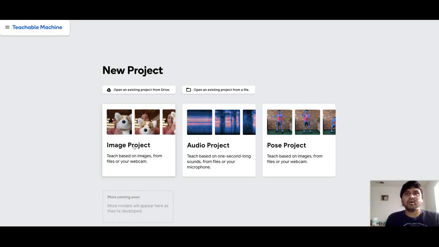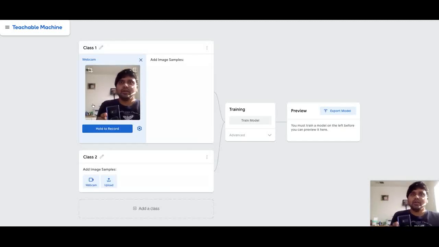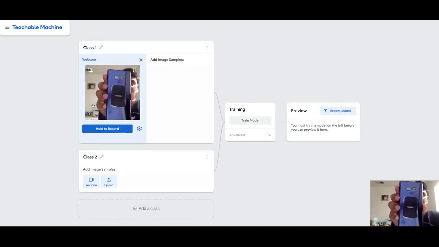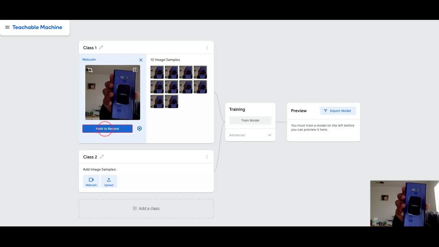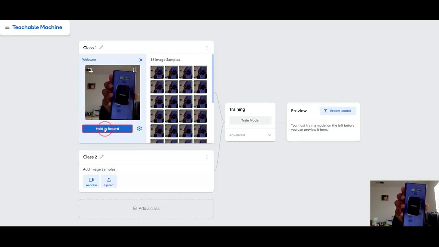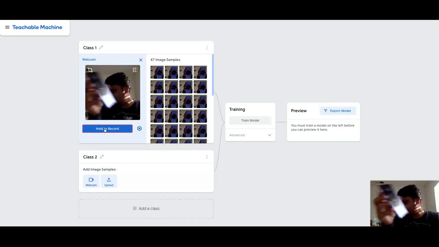I'll click on Image Project here. There are two options, Class 1 and Class 2. I will click on the webcam to capture the Class 1 images, which is for the phone. It shows another window, so I'll put my phone here properly, and hold and record it. Okay, I have captured 47 images of the phone.